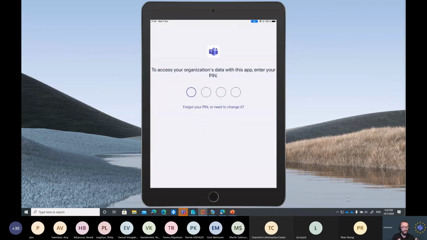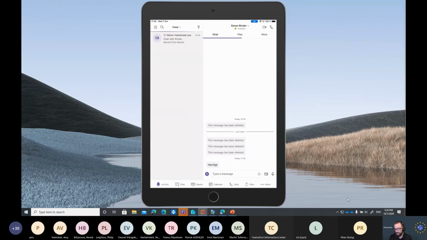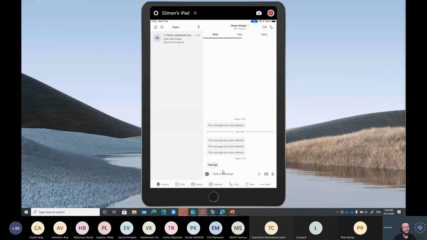And as you can see here, my app is also protected. So when I try to access the actual app, this has nothing to do with conditional access at this point. This is me accessing the app. I'm forced to enter another PIN code. And now I'm here and you can see the notification and this says secret in Swedish. So I have protected my notification. I have protected the access to this app on this unmanaged iPad.